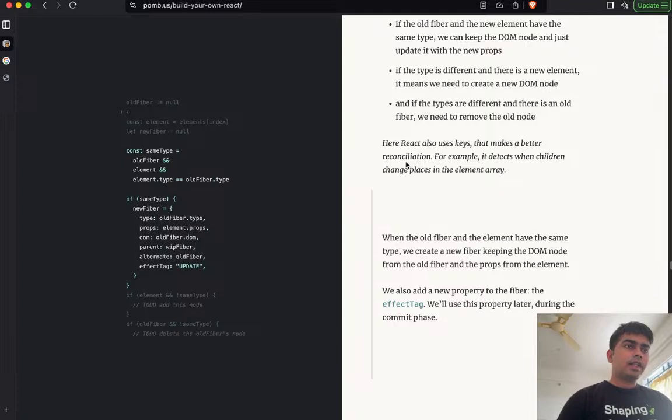React also uses keys that make a better reconciliation. For example, it detects when children change places in the element array. So if the previous index was not seen, for some reason the order got changed. If the order gets changed, it will count it as an update because the type won't match. Element and old fiber did match, but because there was a mismatch in placement, it will require creating a new node, which is useless.